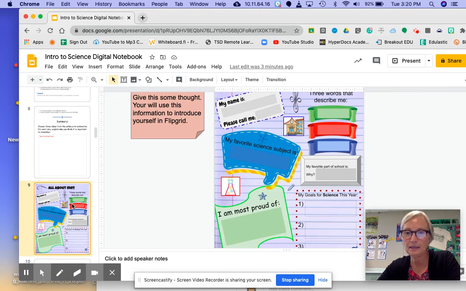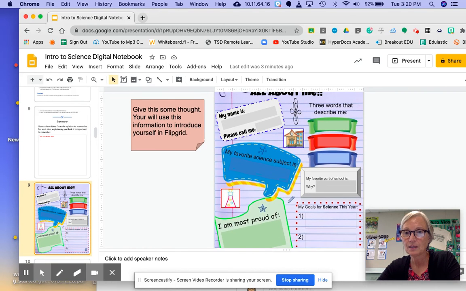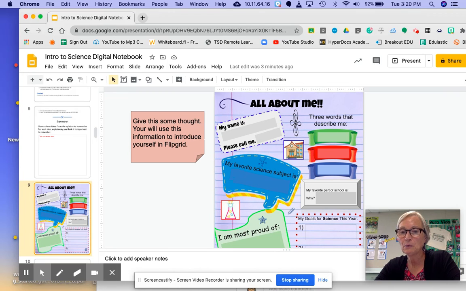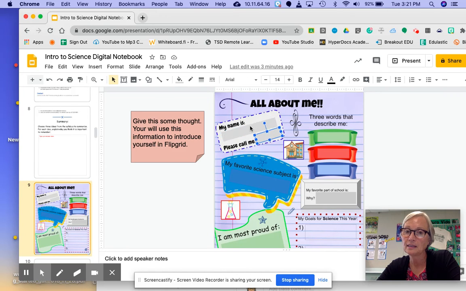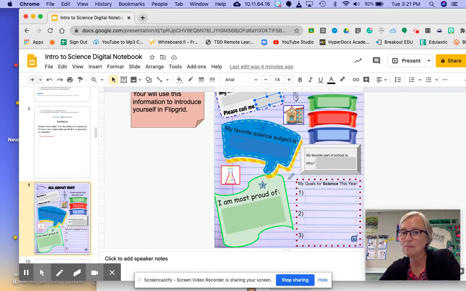And by that, I mean you. So I want to know about you, and we're going to use this page to do a little video introduction later. So filling this out will help you. These are text boxes here. So you're going to click in and type your name. If you have a nickname or a shortened version of your name, you can type it in here. 3 words that describe me, your favorite part of school, your favorite kind of science subject, something you're proud of.